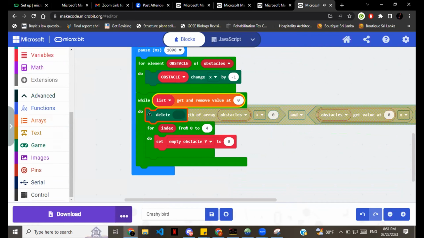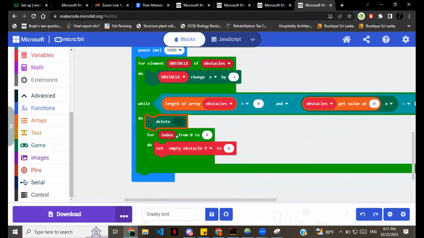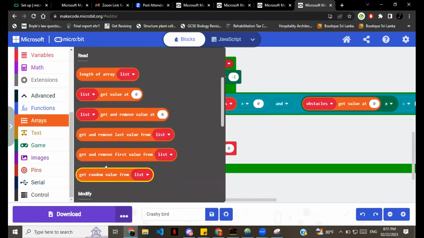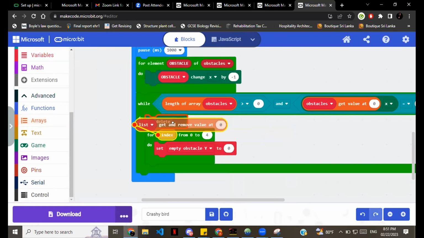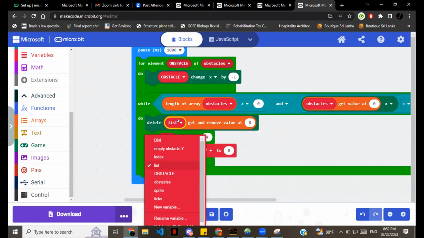Teacher, you share the recording? Yes, it will be emailed. Get and remove value. Teacher, when should I show my project? Wait a sec until we solve this issue.